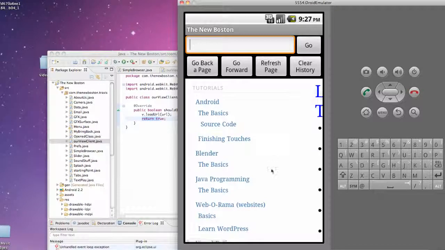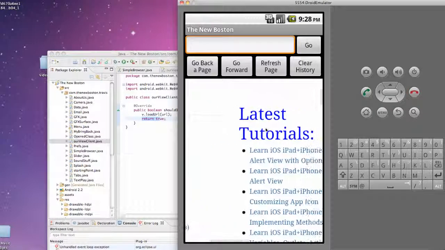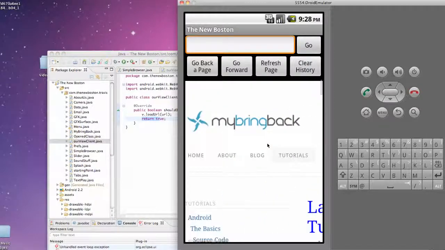The next thing that we're going to do is scale down this browser to fit in this window. As you can see right now, it's zoomed in. We don't really want it to start zoomed in like this, so we're going to scale it down.